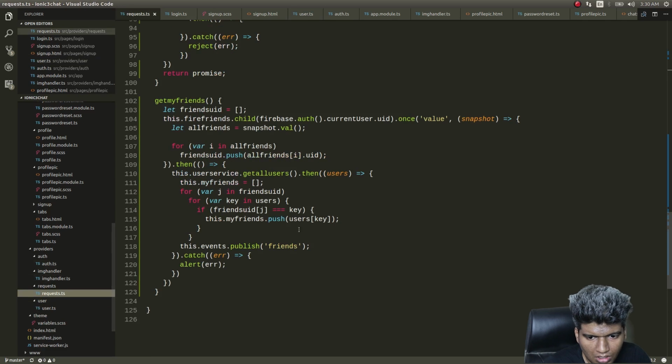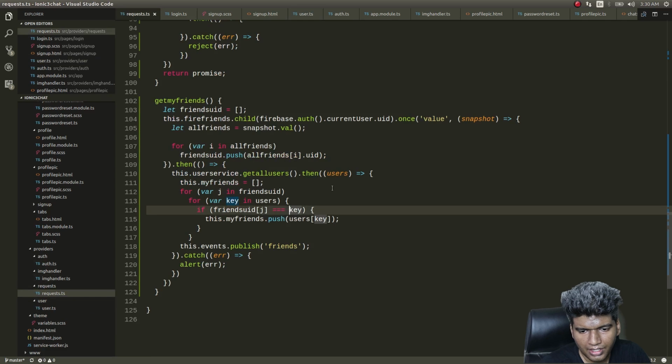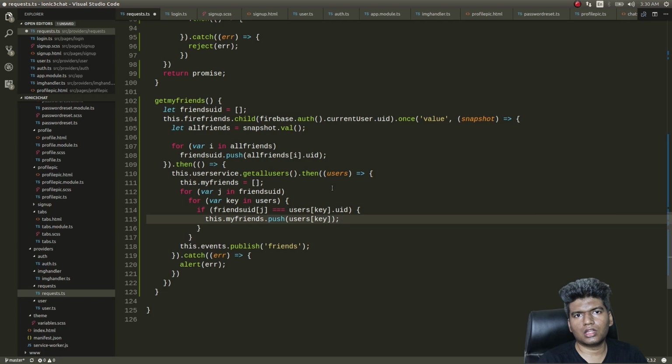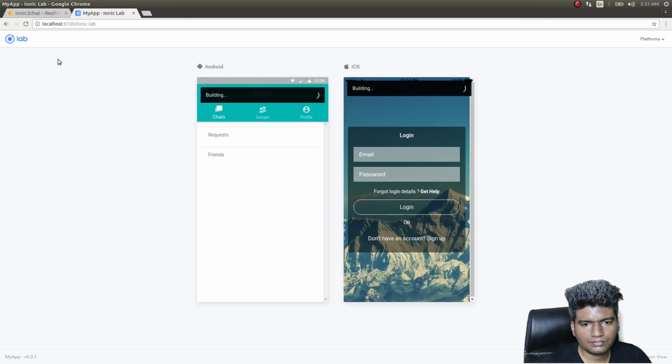So once again this should be like users of key dot UID. Okay, now you get why I'm doing this here, right? This will be literally corresponding to the first user.uid, second user.uid, and we are just comparing the UIDs. So this is where I think we went wrong. Let's see if this works fine.